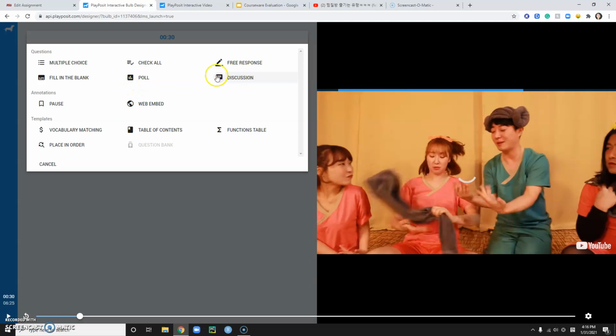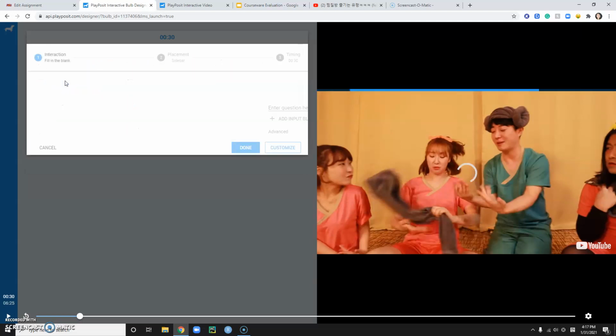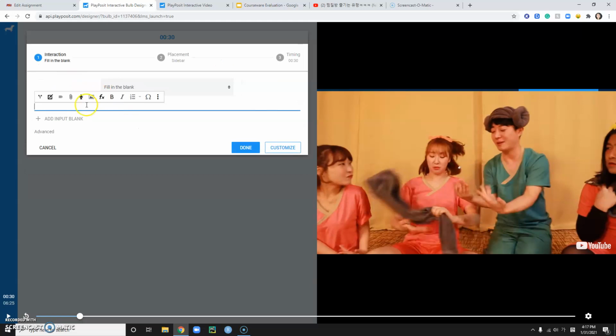And poll and discussion, I think it would be better for facilitating peer interaction. Because of the time constraint, I will just focus on two different activities, which are fill in the blank and discussion. So if you click fill in the blank, you can add any text here, so that students can see and then fill in the blank.